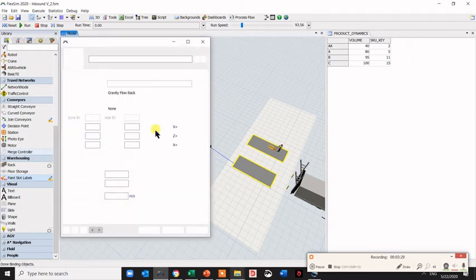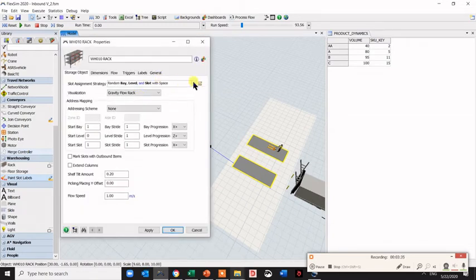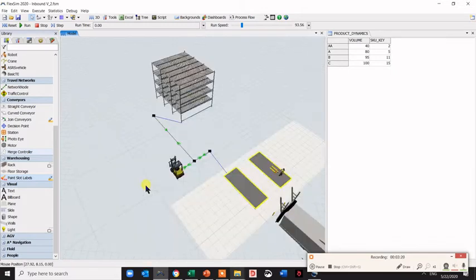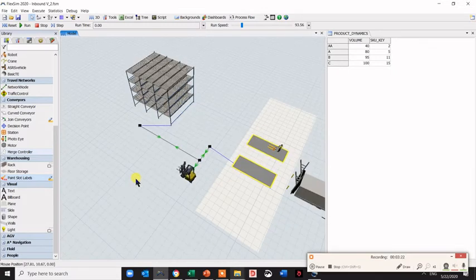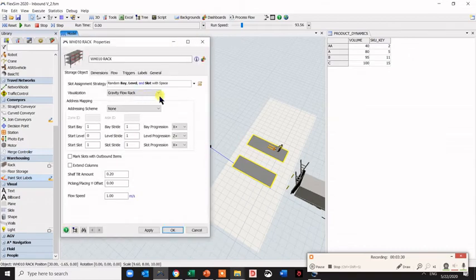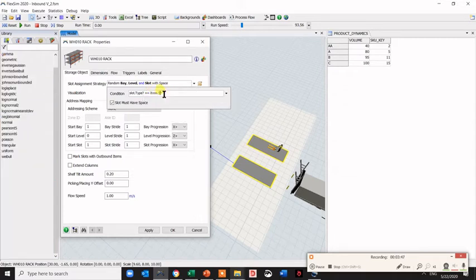We don't need such a large rack, so I'm gonna resize it. How do we use our new configuration? Go to the rack slot assignment strategy and select the option called matching labels. We want to match the slot type with the new label we just created for the products. It is called Skew Key, remember.